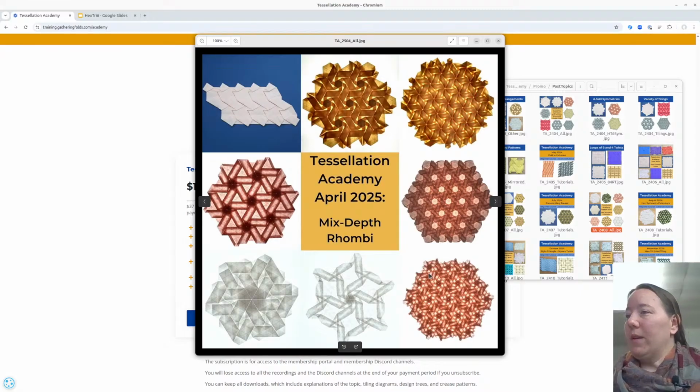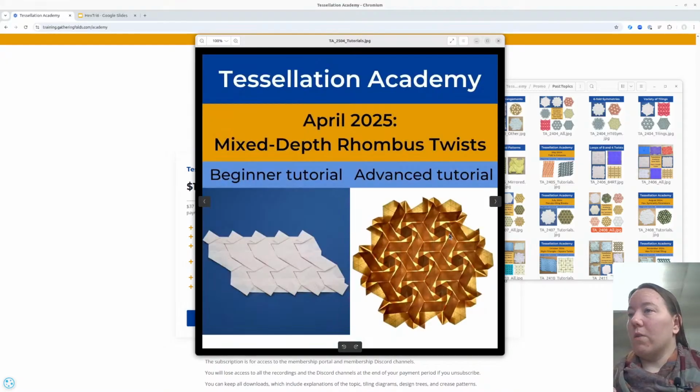Mixed depth rhombus twists, all kinds of weird and interesting things that you can do here, some of which require full pre-creasing. Actually, I think this whole bottom side requires full pre-creasing, but the top three do not. And we found another one in the theory and design session that did not as well. And the tutorials.